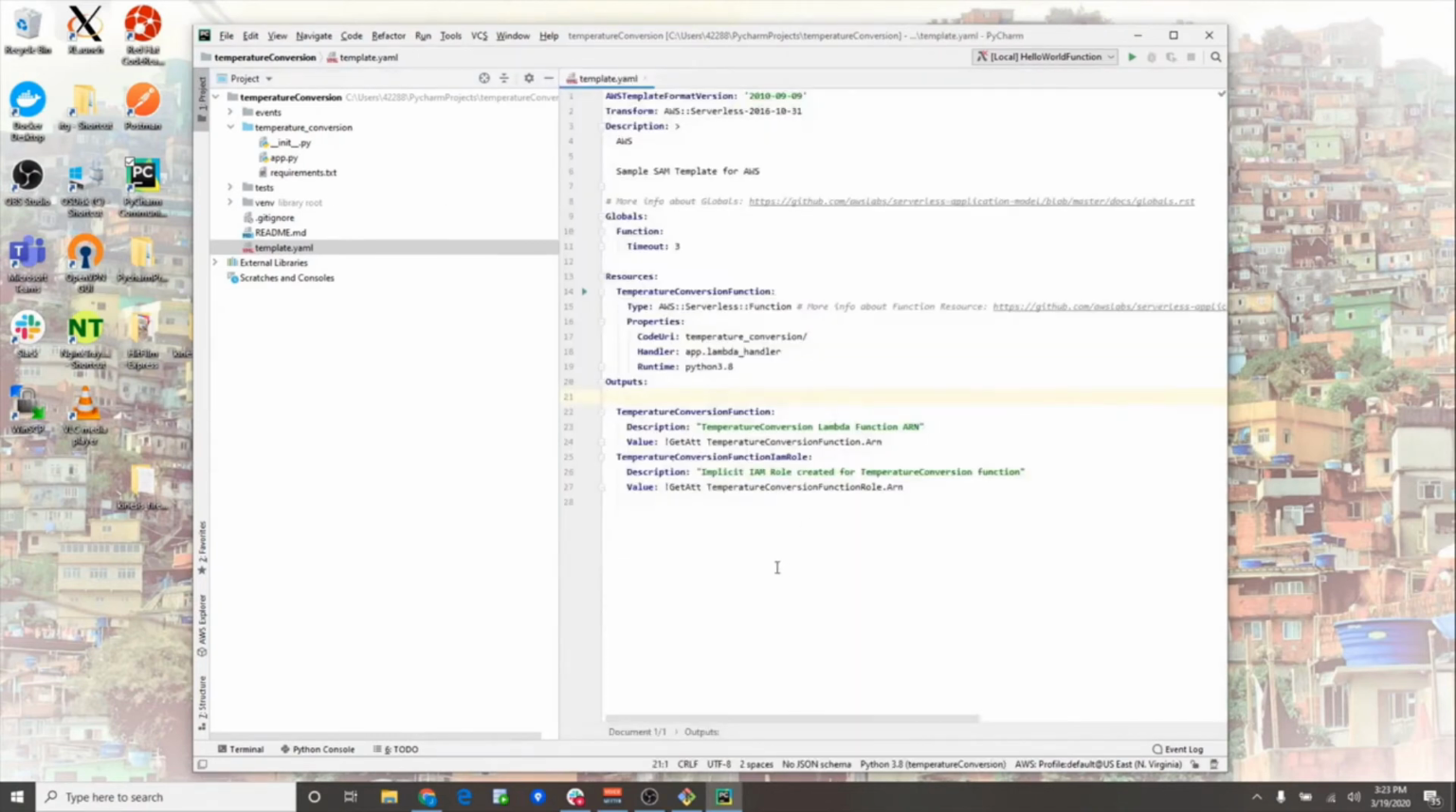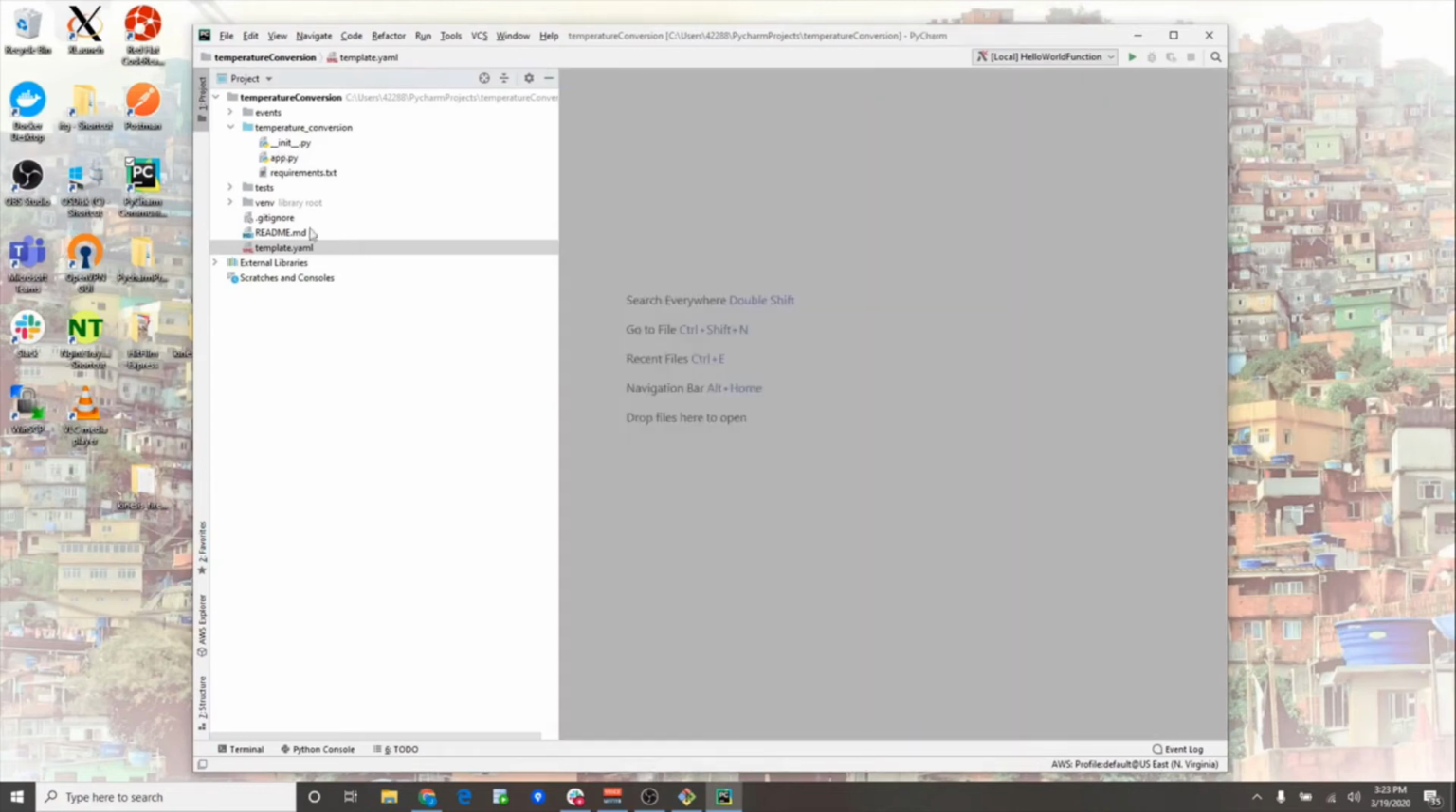Okay, so now we've changed everything. We've changed the template, so let's close this template. Let's double check real quick. Temperature conversion function, temperature conversion function, temperature conversion role, temperature conversion function. Okay, so everything should be good.